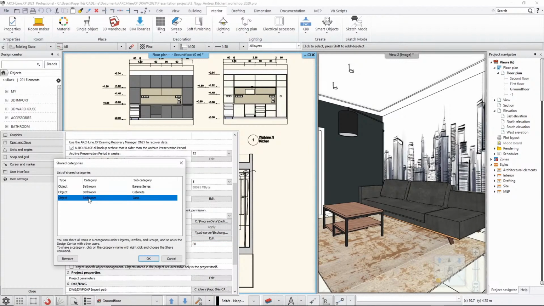And if you would like to withdraw a share because it was accidental, or you don't want to publish it for any other reason any longer, then you can just click on that, and click on remove, and then it will be removed.